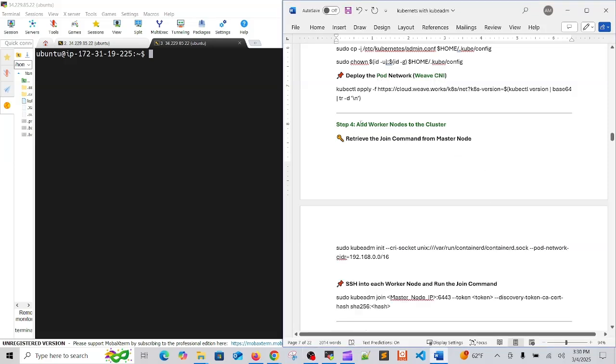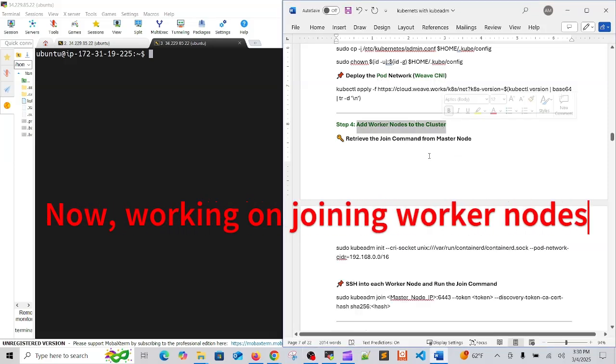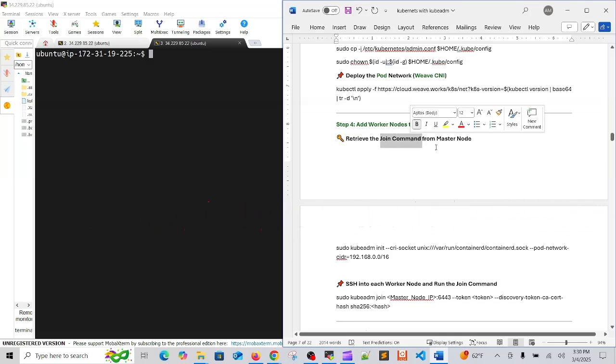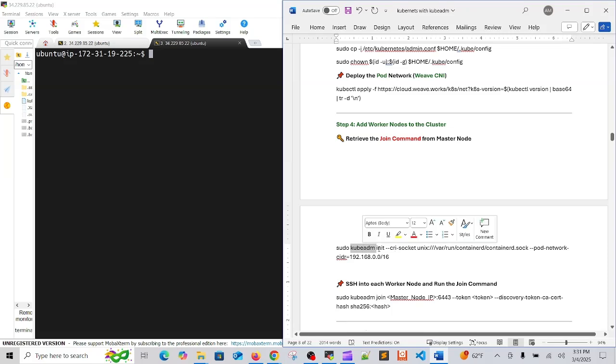So in step 4, add worker node to the cluster. Before adding, we have to retrieve the join command from the master node. This is an interview question also: how is the worker node connected with the master node? Join command. So sudo kubeadm init, here is the CRI socket, then the path is here, then pod network CIDR. This is the network CIDR.